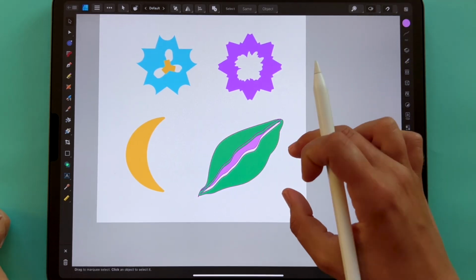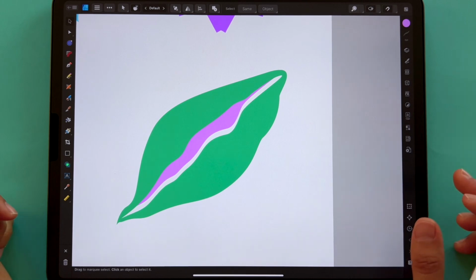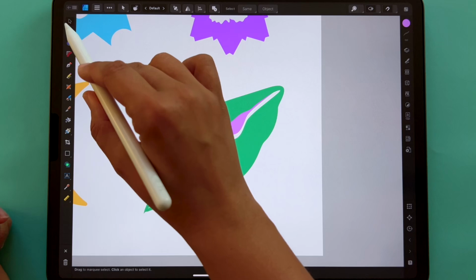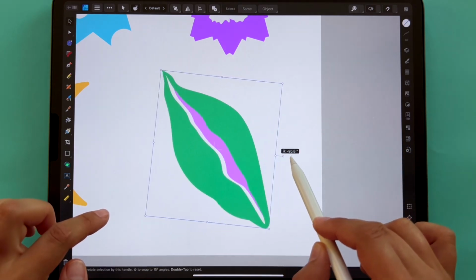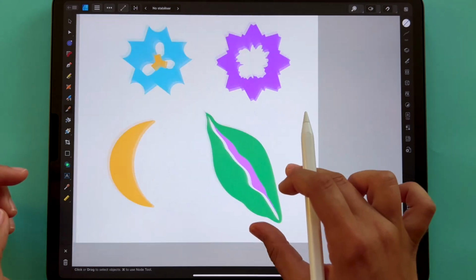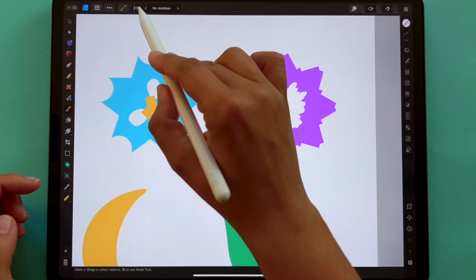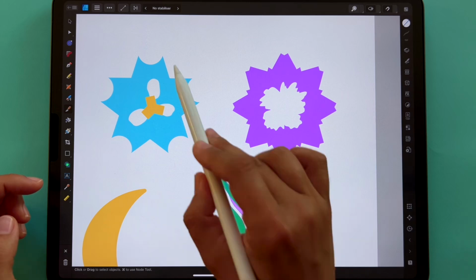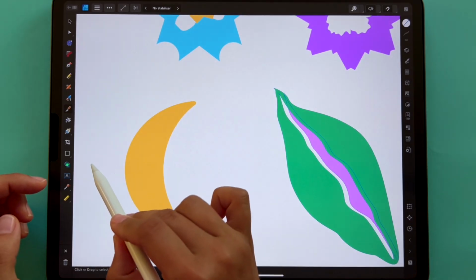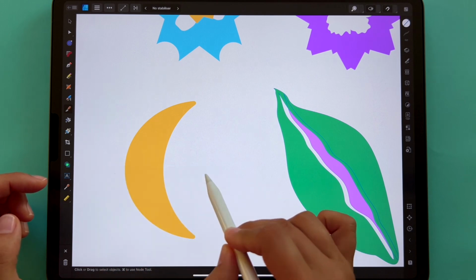Then you can group it and you have such a, let's say, artistic leaf shape that you can also save into your library. I hope that you can see that it's a leaf. Back to the knife tool. There you can also switch off this auto close, and sometimes you can just cut through your shapes.